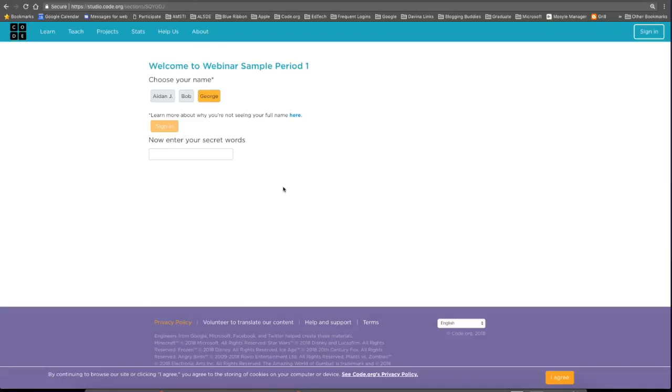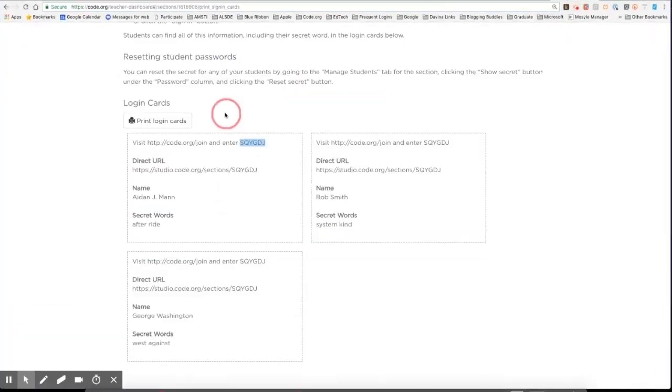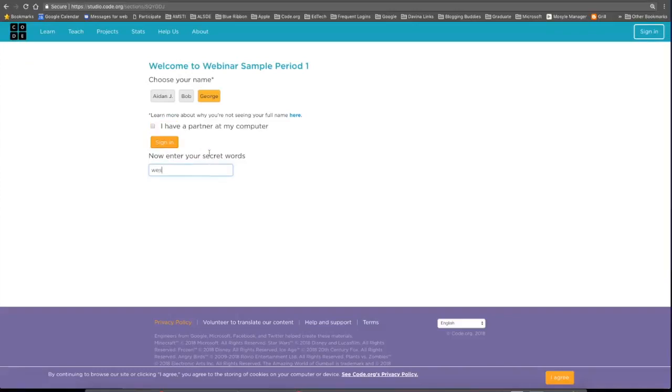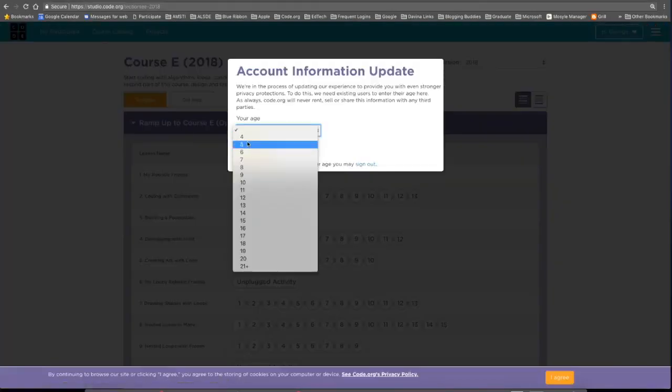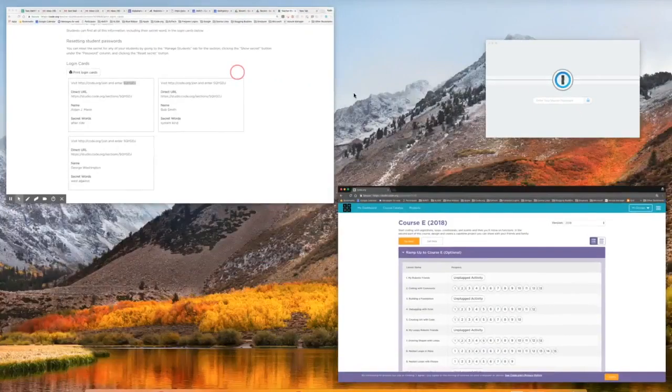And I did not look at my secret words before I switched to this window. So let's go back and see what my secret words were for George. West against. And now when I sign in, I don't have a partner on my computer right now, but when I sign in with my secret words, select my age, I'll say I'm 11, continue, and notice that I'm now logged in as George.